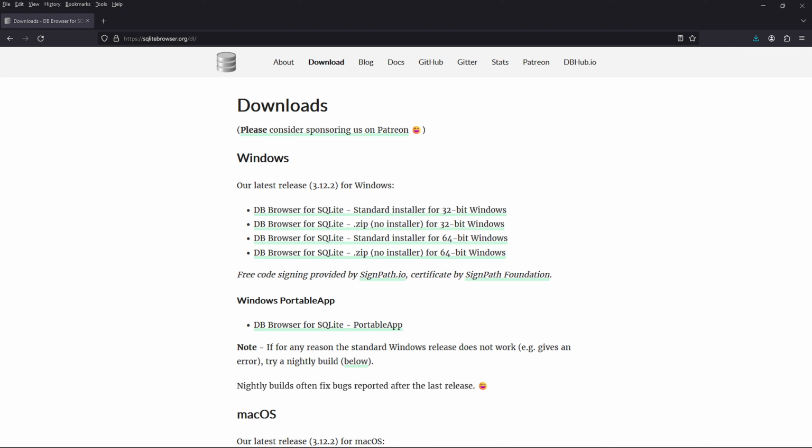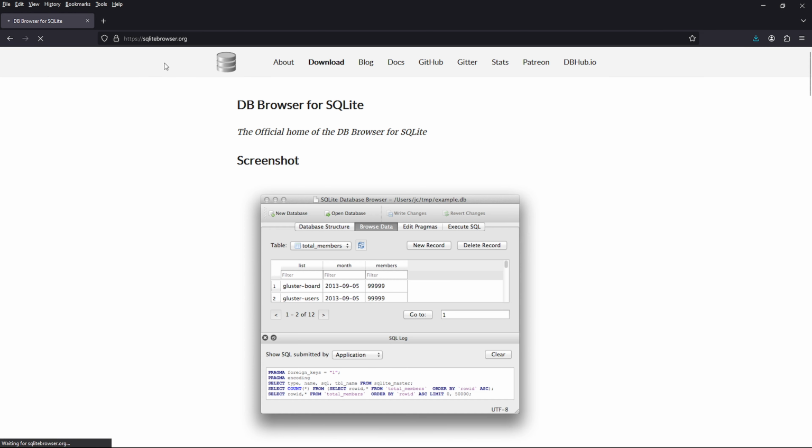Hello everyone. In this video I'm going to show you how you can create a SQLite database on Windows 11. Now there's a few ways that you can do this. For example, you could write a Python script that creates the database and even puts the information in it, and you could interact with it via a Python script.